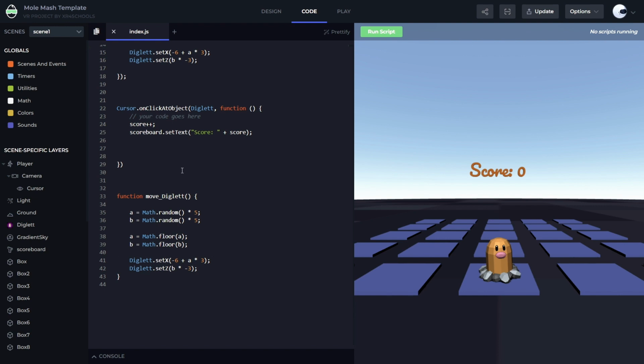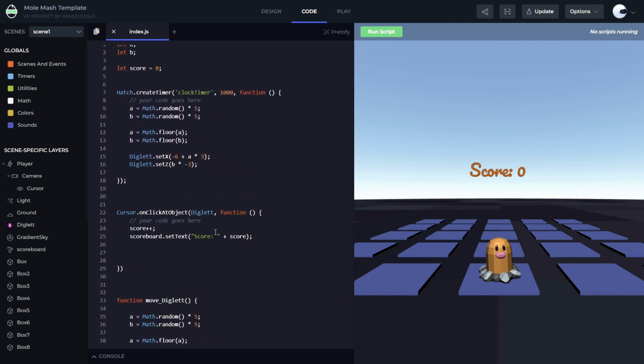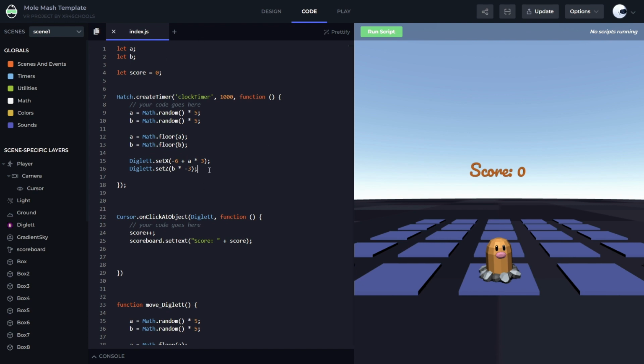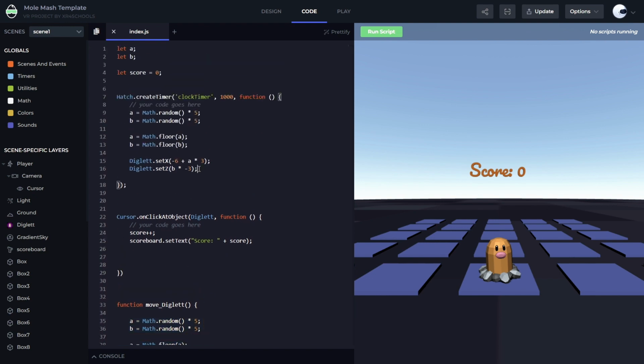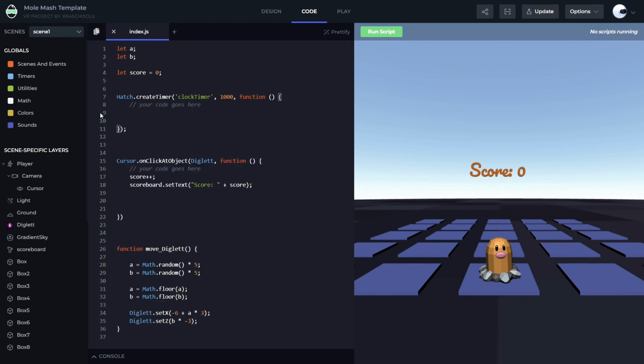Alright, so now how do we use this function? See, what I'm going to do now is inside my timer. We are running these 6 lines of code, the same 6 lines of code that's present inside our moveDiglet function. So here, inside my timer, I can delete all 6 lines of code from here and just tell my computer to run the moveDiglet function. So we have to call the moveDiglet function here.